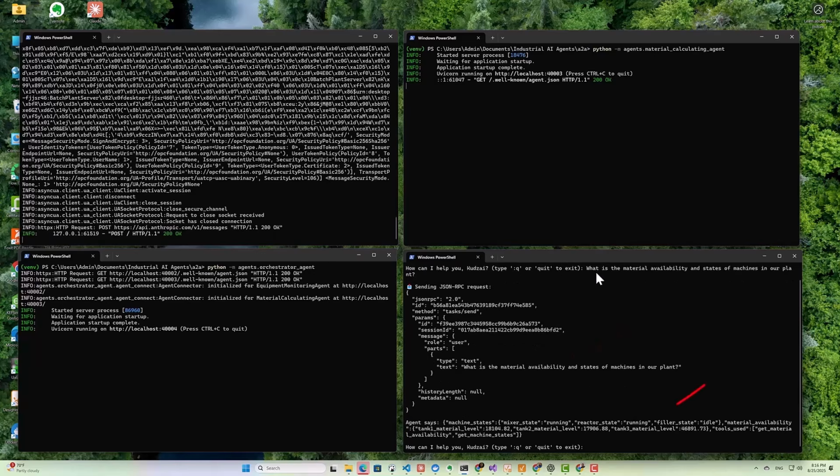Now, as you can see the response where the agent says, and then it gives me a JSON that says the mixer state is running, reactor state is running, filler state is idle, and then it gives me the material quantities for the tank levels, tank level 1, tank level 2, and tank level 3. So these are all available via an OPC UA server, which is exposed as a tool using the LangChain framework.